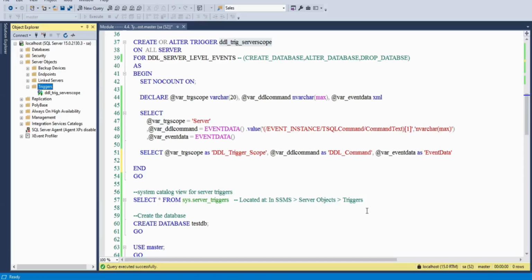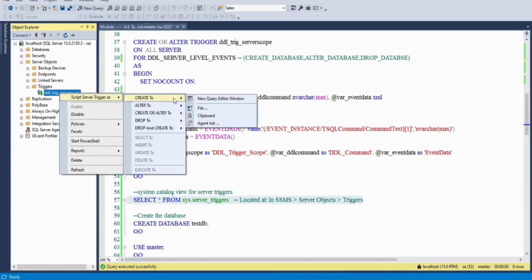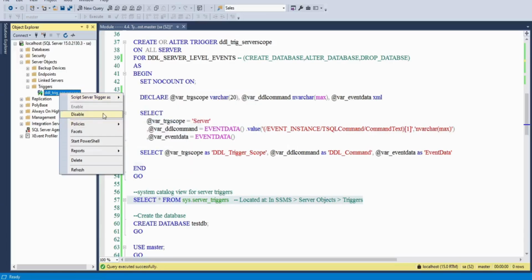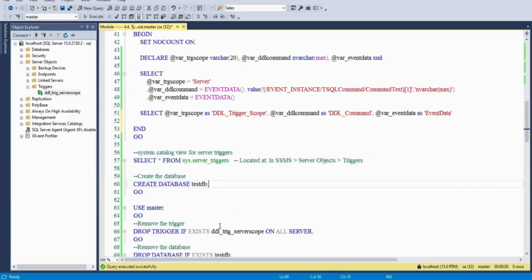Now you understand where it is located, or where you need to go and look to see whether the trigger is created. If you want to create the script of the trigger, you can do that also. If you want to disable the trigger, you can disable it, and if you want to delete it, you can delete it. Now let us do the testing of it, how this trigger gets raised. So let's just run this command.